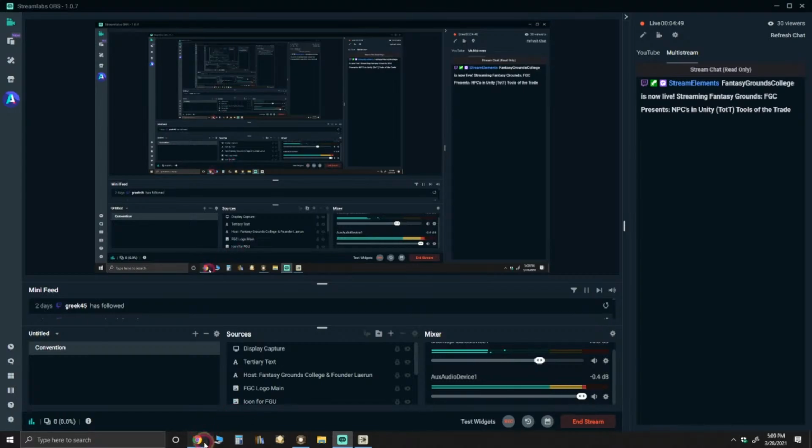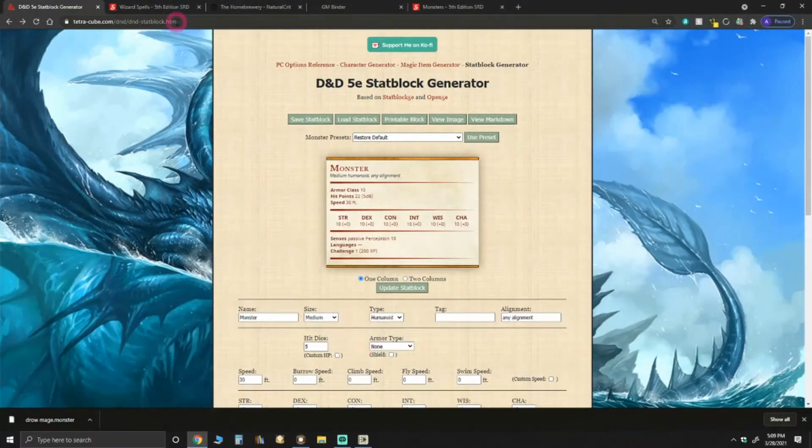So the first thing is, go to this website. It is TetraNPC-Cube.com. When I'm done with the video, I'll put all these links in there for you guys. But basically, just do a search for Tetra Cube D&D stat block, and it'll probably take you here.